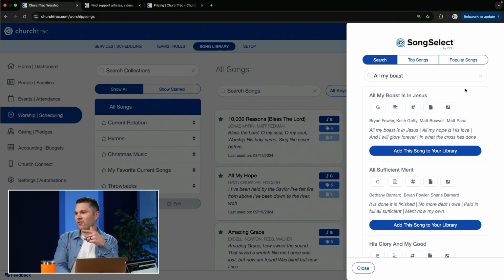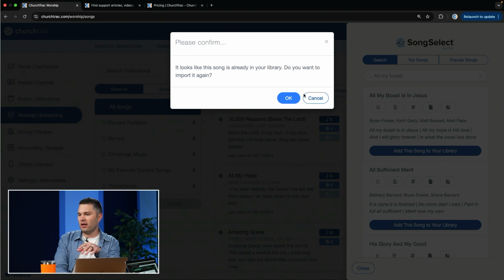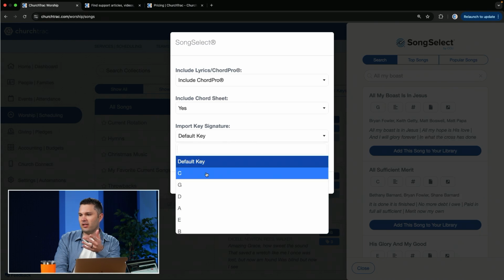But yeah, whenever I search a song, I can find it, and then quickly add it to my library. I appreciate that it also lets you know, it looks like this song's already in your library. Do you want to add it again? I'm going to say yes, because maybe I want to put it in a different key.